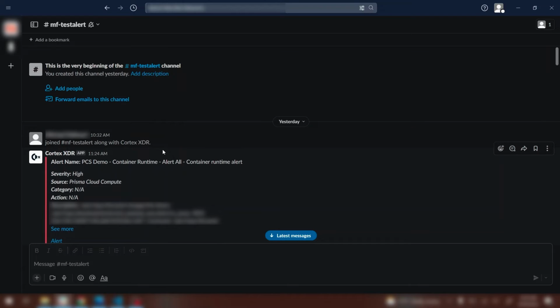The integration must be made on the Cortex XDR management console as demonstrated, and it will not work if you attempt to add the Cortex XDR app manually to your Slack channel. And as we can see, I got the provided alert notification I configured, being a severity of high.